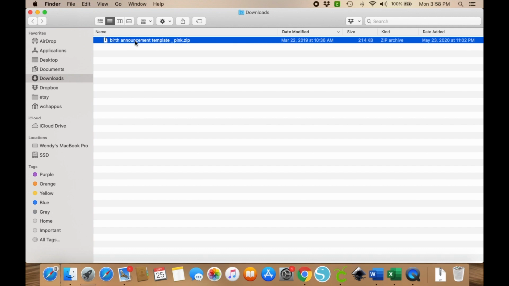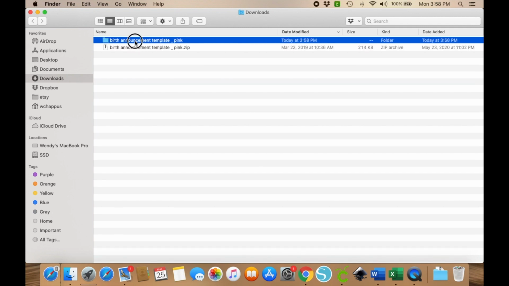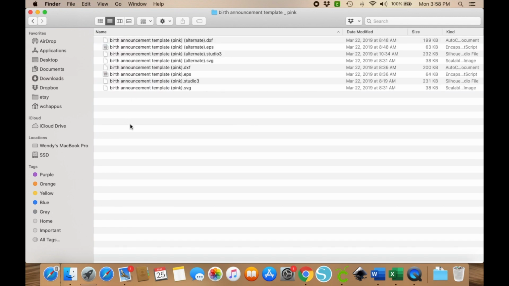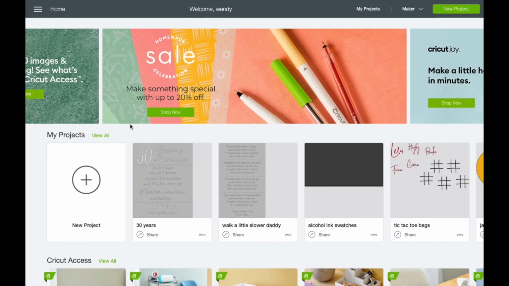Once you've extracted the zip, you will be able to see the template in a variety of formats. When using Cricut Design Space, the file ending in .svg is the one you should use. With that, let's go to Cricut Design Space and begin customizing the template.